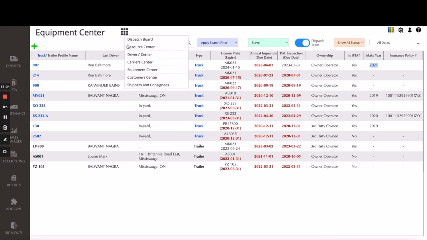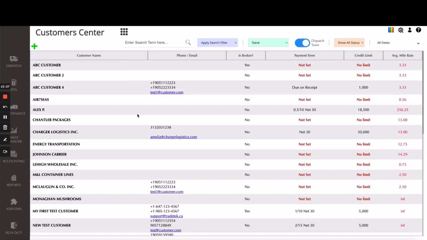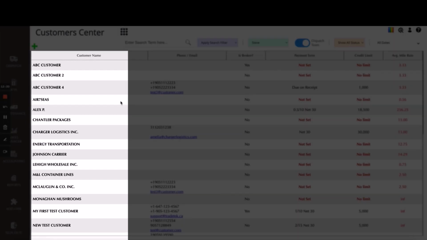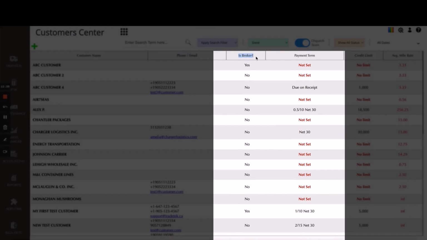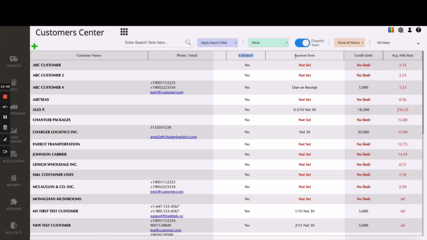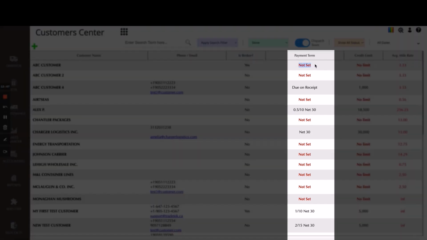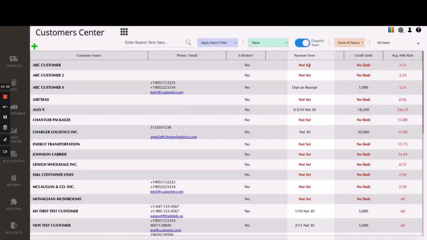Then there is a customer center. In the customer center, you can have a view of your customers. The first column is the customer name. The second is the phone number or email. And then the third column is whether they are brokers or not, and then there is the column with payment terms. If there is no payment term set, it shows up highlighted in red. If it is set, the term is displayed here, whatever term you set while creating your customers in the system.